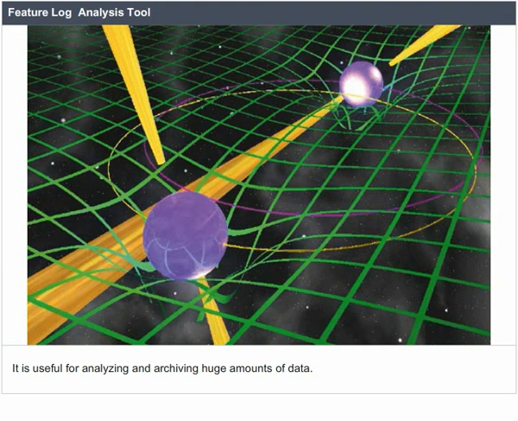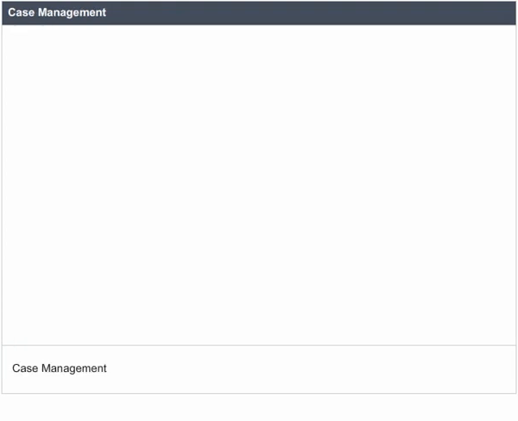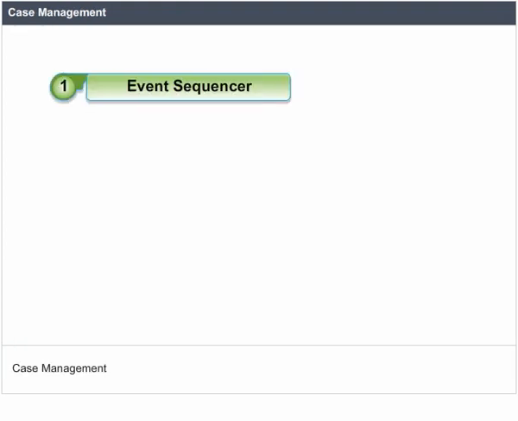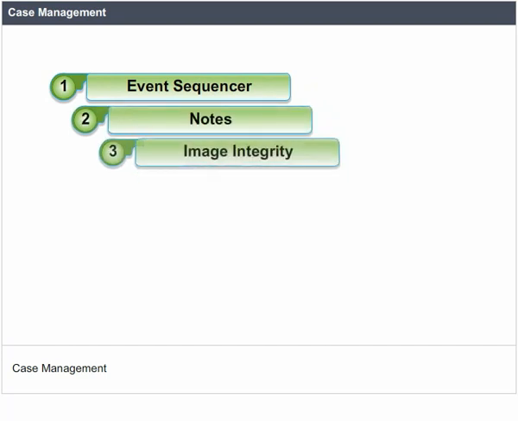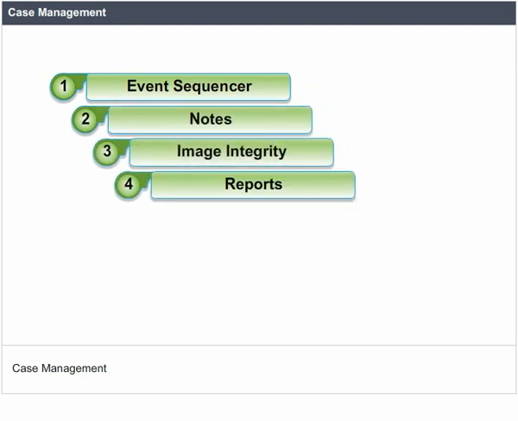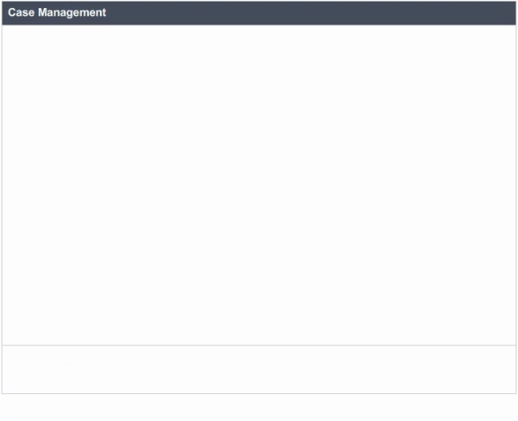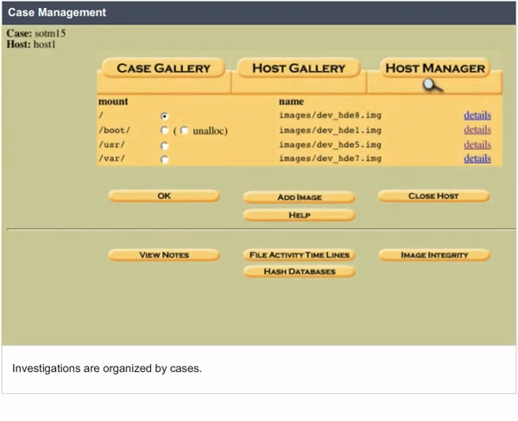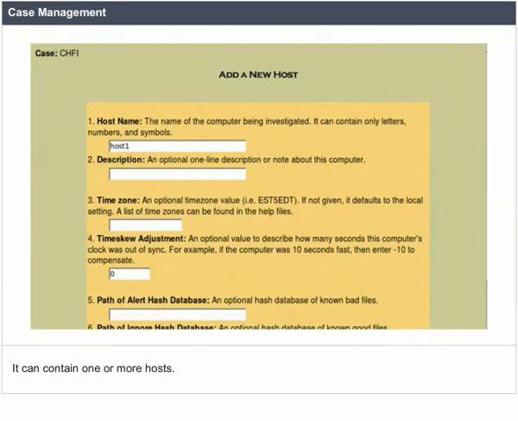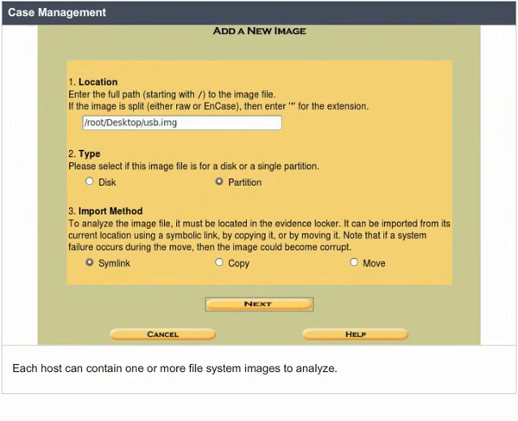Case management, event sequencer, notes, image integrity, reports, logging, open design, and client-server model. Case management: investigations are organized by cases. A case can contain one or more hosts. Each host is configured to have its own time zone, setting, and clock skew. Each host can contain one or more file system images to analyze.